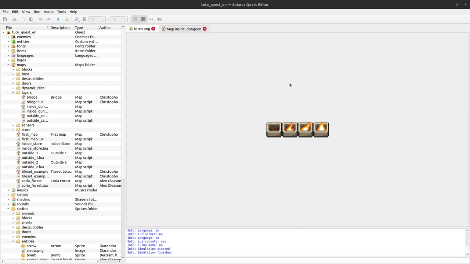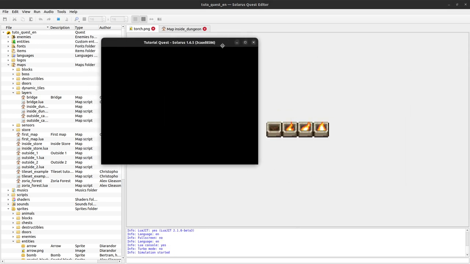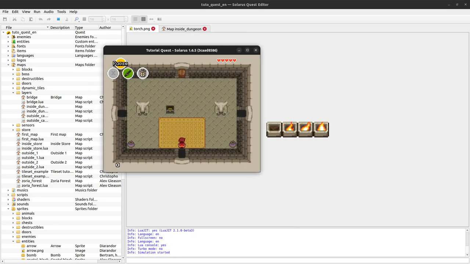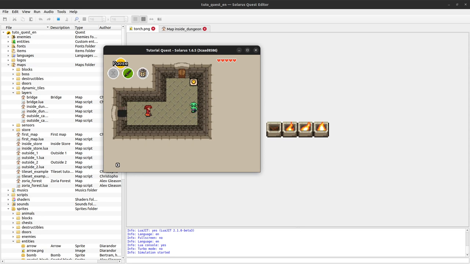My friends, welcome to this tutorial about creating games with Solarus. Today we will continue the topic about custom entities, that is, map entities that are fully controlled by your Lua scripts and not by the engine.